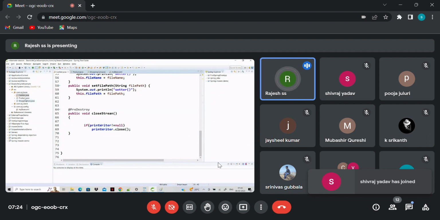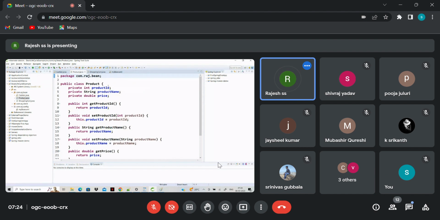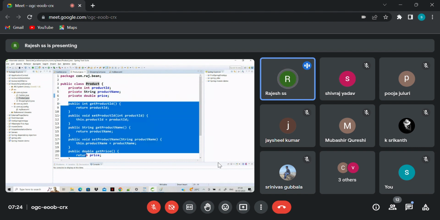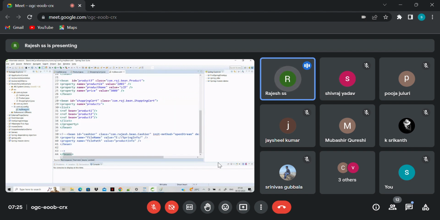Okay, first I am taking the Product class. In the Product class, what properties are there? Product ID, product name, and price. Okay, these are the properties, and after that I am writing which ones? Setter and getter methods. This bean class is clear. Product bean class, and how are we configuring this product bean class in the XML approach?